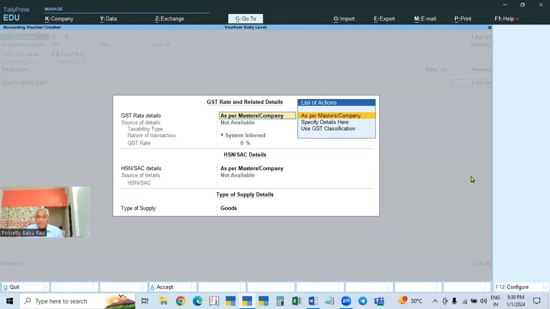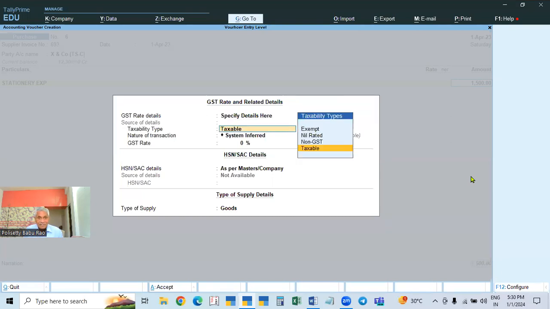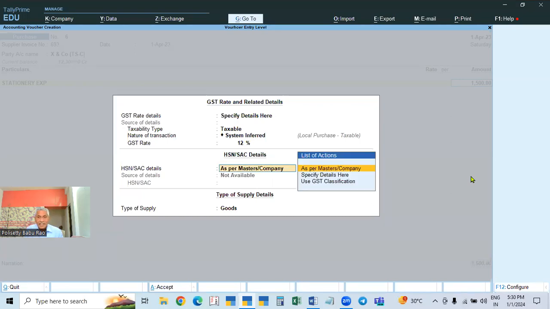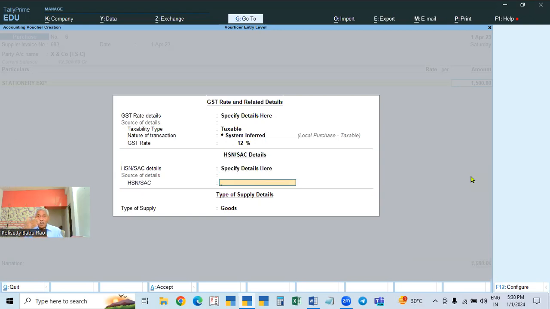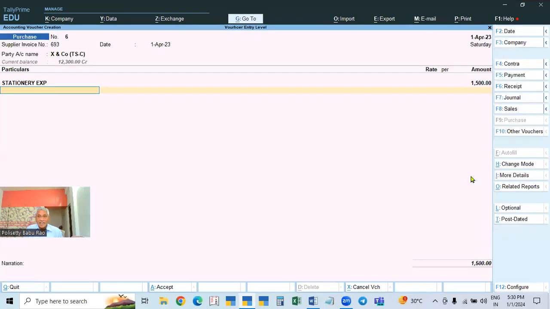See here, for 1,500 rupees, we will give the details here. For example, for this 1,500, it is 12%. Now, there are different stationery items with different rates, so they will have numbers also. That is HSN numbers. For example, 1122. This is 1122, so it is accepted.